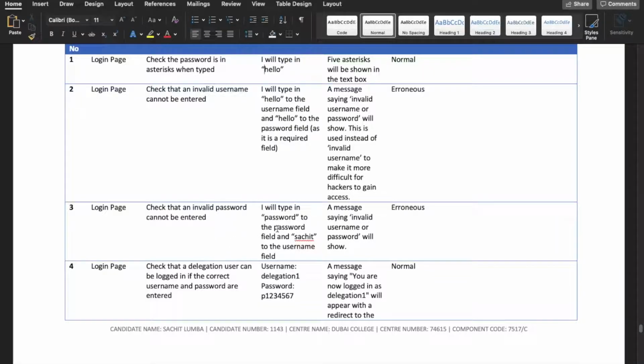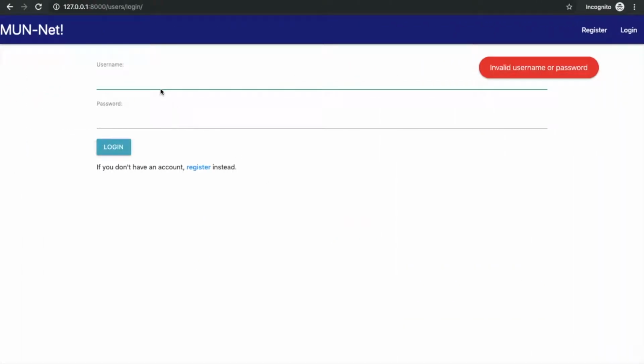Now we will go to the login page again and check that an invalid password cannot be entered. We will be using the account Sachit for this, and I will type in password to the password field. The same message, invalid username or password, should show up, and we should not be allowed to log in. Here I'm entering Sachit as the username and password as the password. When I press login, we do in fact get the invalid username message.